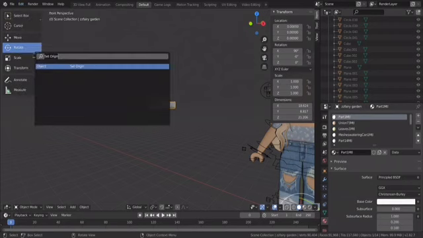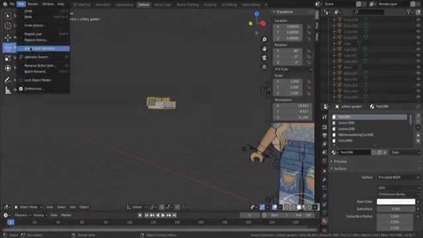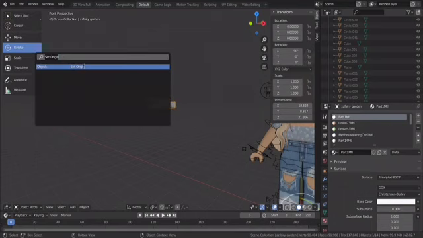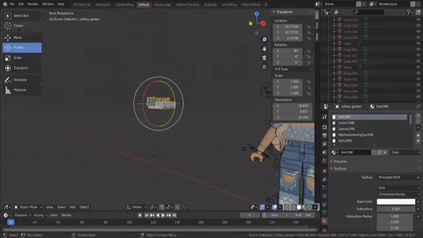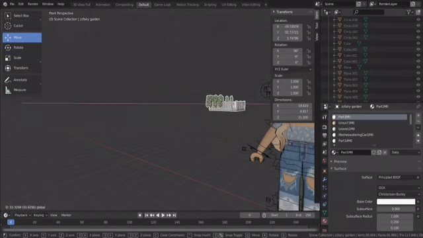So you want to do the same thing that you did to your head to the model. So go to operator search. It should already have the set origin thing up. All you have to do is, if you don't click out of it, click it again and then origin to geometry, and then move it however you want.